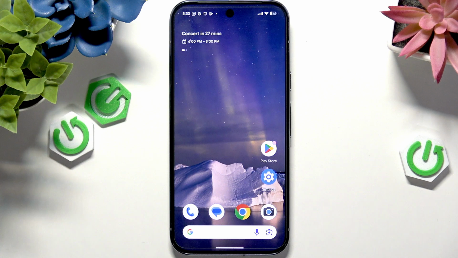Hello! In this video, I'm gonna show you how to trim a video on Pixel 10 Pro.